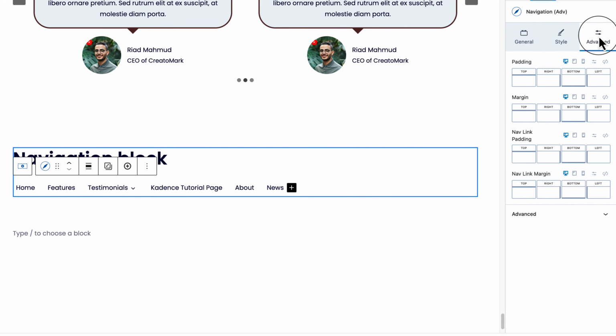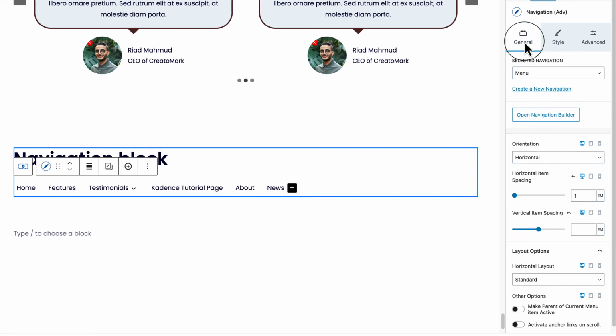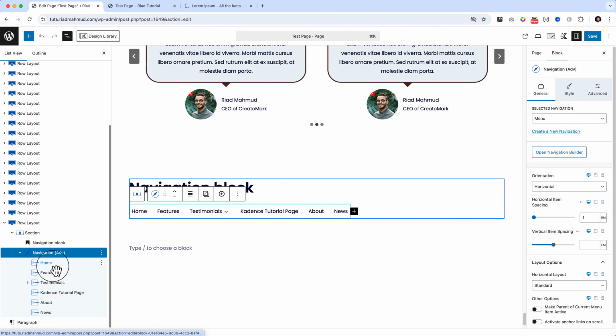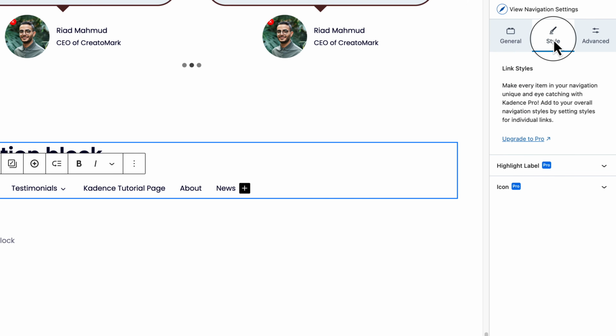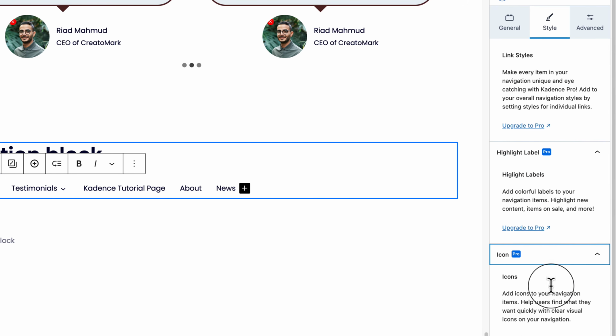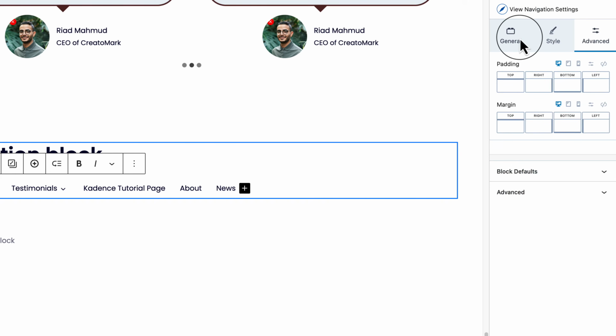Now let's click on advanced. This is all about the navigation, padding, margin and additional styles. Now if I click any individual items, it has the alignment, level and URL and attributes with the descriptions. Now if you take a look at here, inside the styles, there are some pro versions, still they have a lot of things like the icons you can add here inside the pro versions and advanced tab as well.